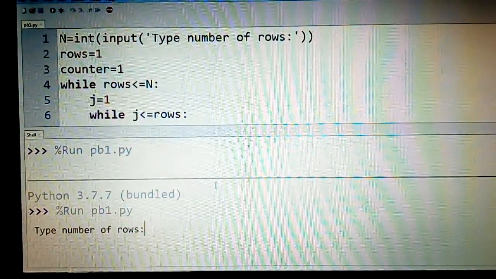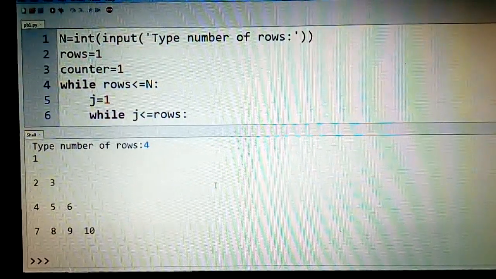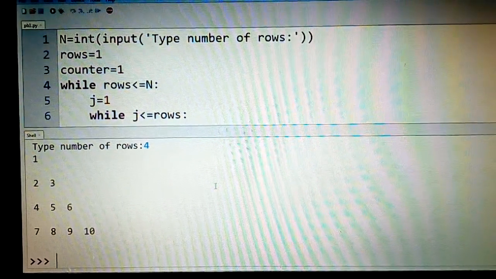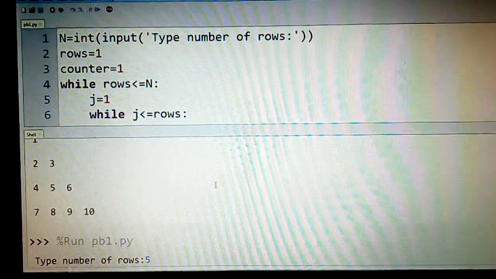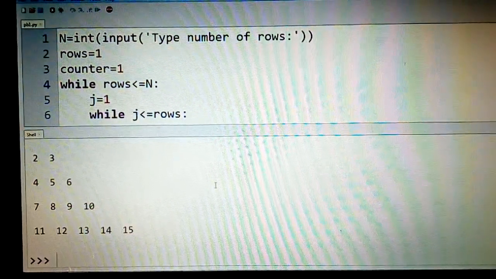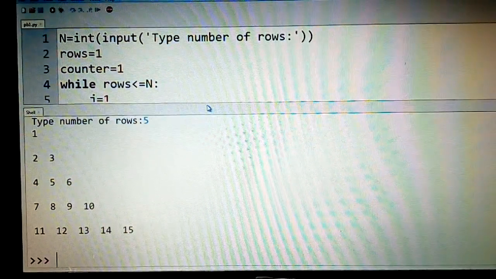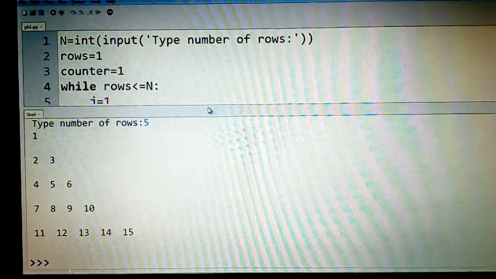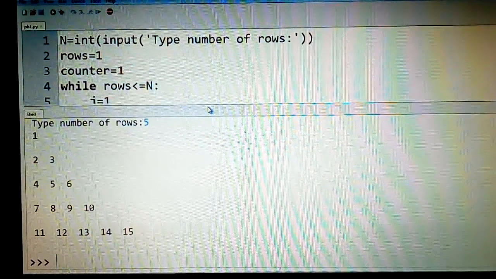Now it is asking me to enter the number of rows. Let us enter the number of rows as 4, and when I enter 4, it is generating for 4 rows, so 1 2 3 to 10. Again I will run this and we'll see how it works for 5. Now you know that we had this particular diagram, that is the Floyd's triangle for 5 rows. So this is how you can incorporate the logic. It's a very simple program. So I hope you understood this.